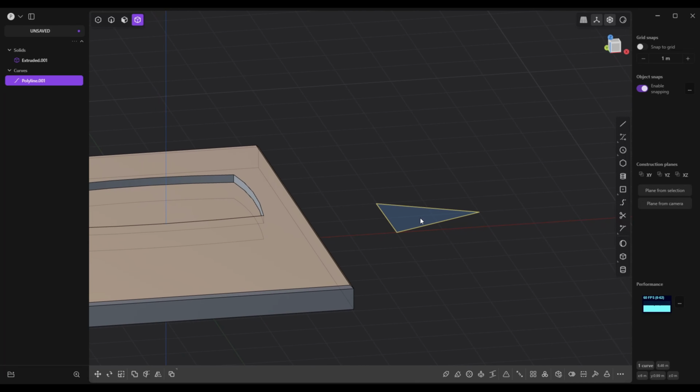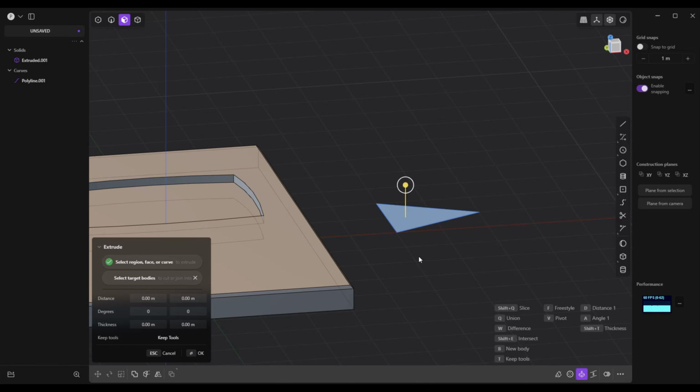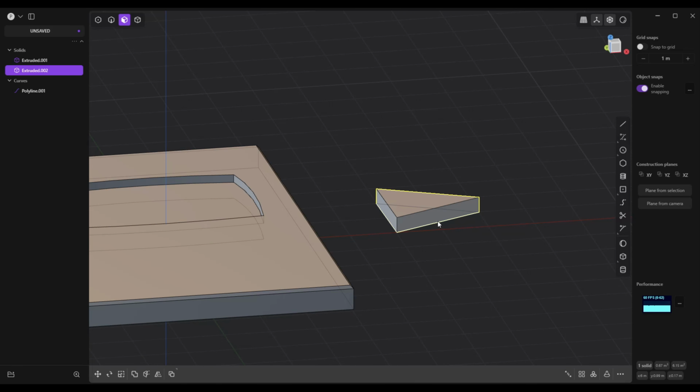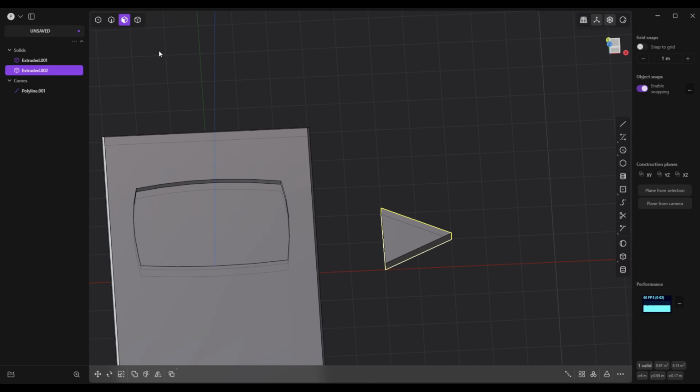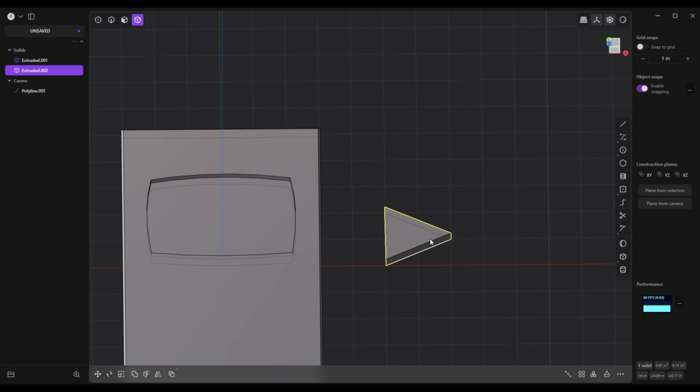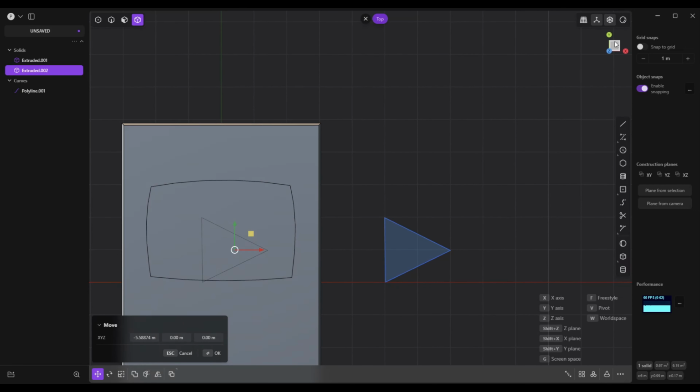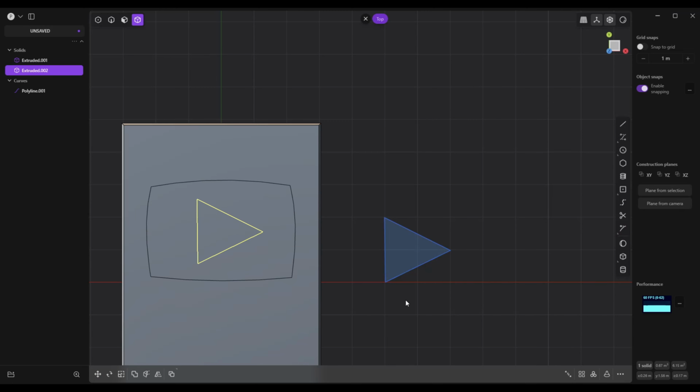And what we're going to do here is go into face mode. We're going to extrude. This looks to be about right. We're going to click on OK. Then we're going to go into object mode. And we're going to do G to move it. Let's jump to our top view here. We're going to bring this into position. That looks to be about right. Click on OK.